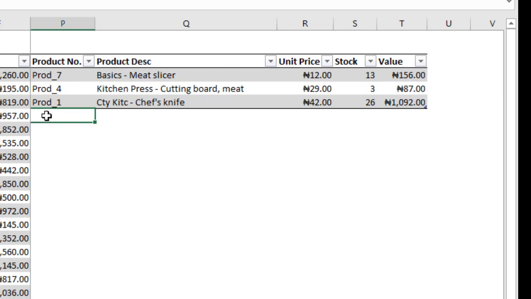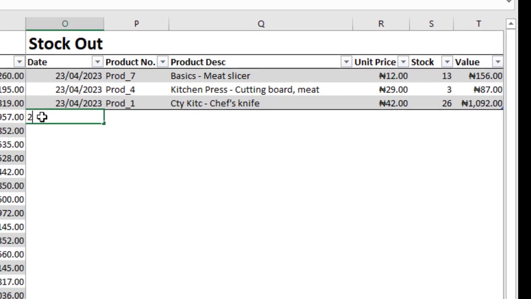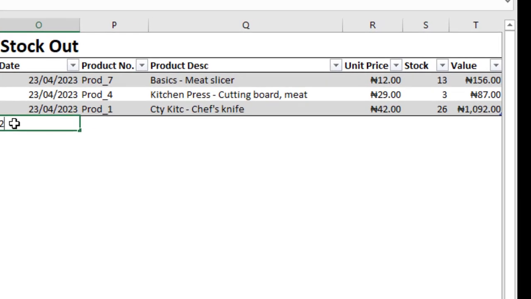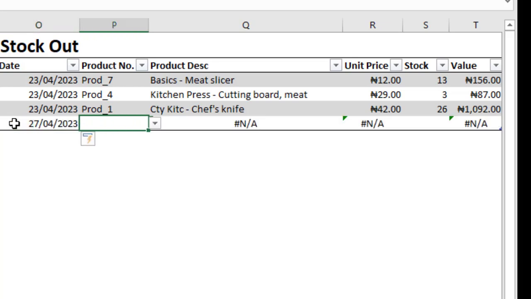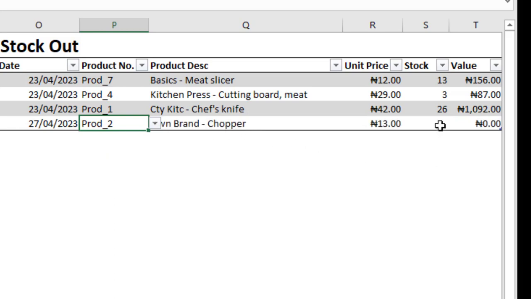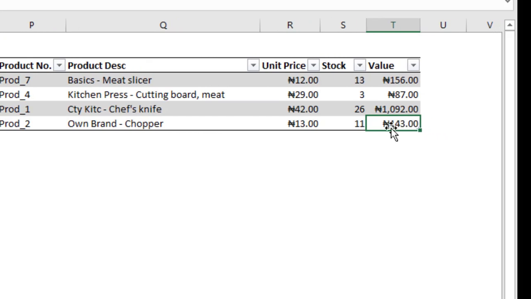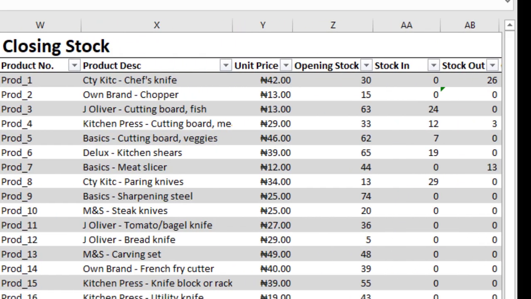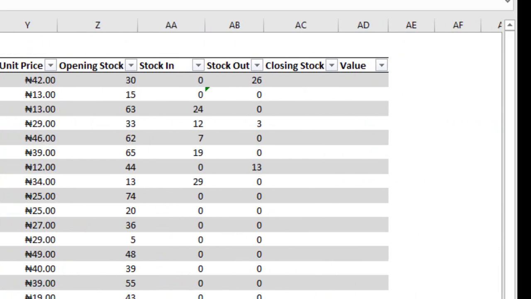Let's add products. Let's give it another date, 27th. So let's give it product 2. Let's give it a stock value of 11. Let's go and check if product 1 and 2 have been added to the stock out column.